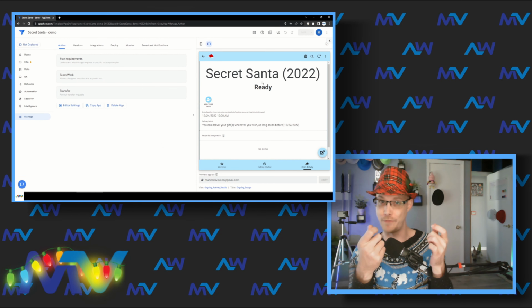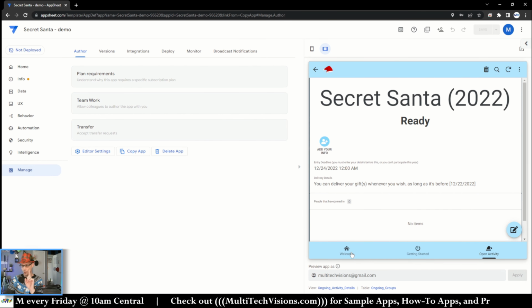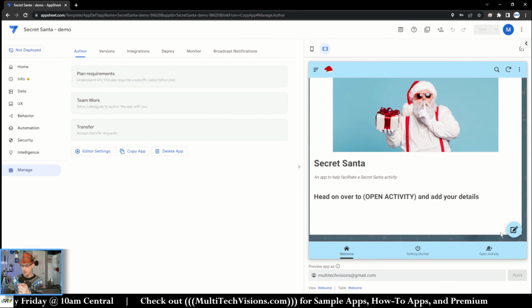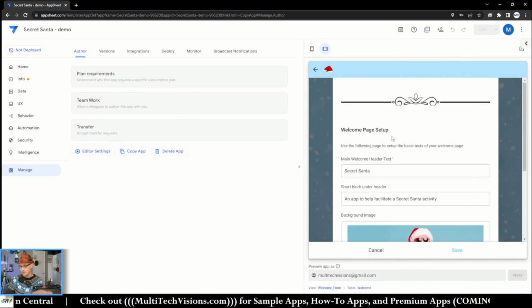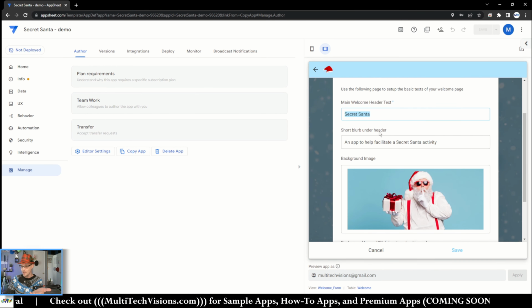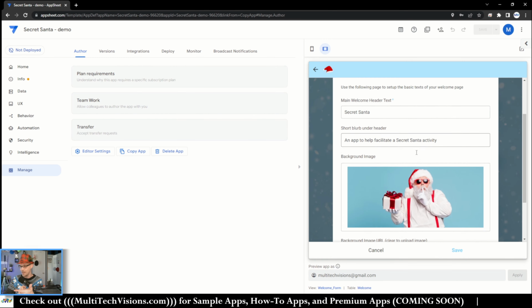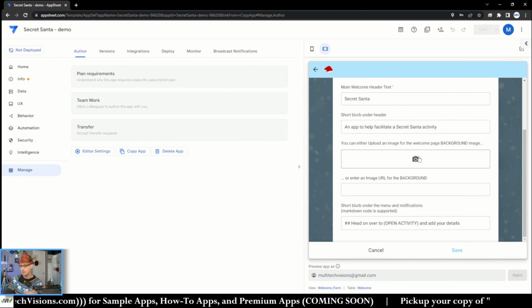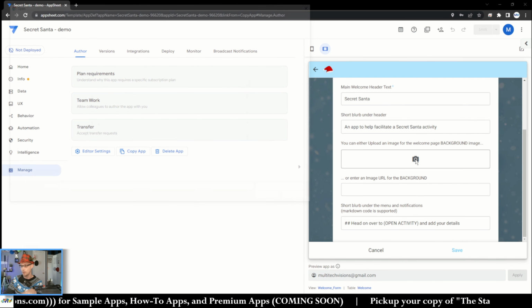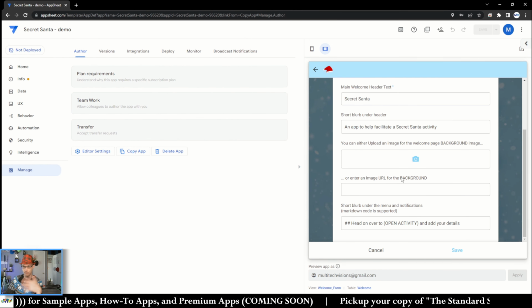The last little things to do: if you go to the welcome page, you'll notice when you're in participant mode, you can edit this front page. This gives you the ability to change the header, change what it says there, and change the background. This is just using a URL to an image, but if you have an actual image you want to upload, like maybe you created some company image, you could do that.